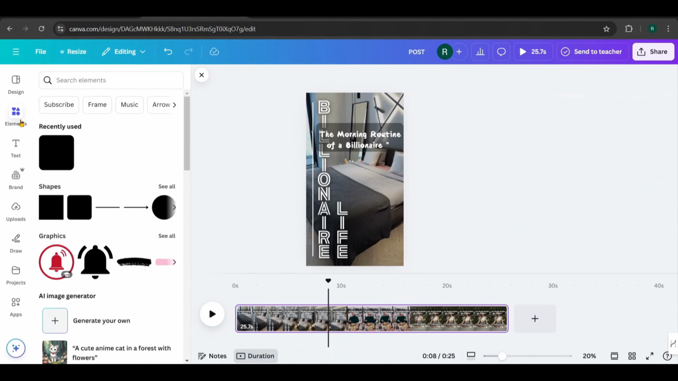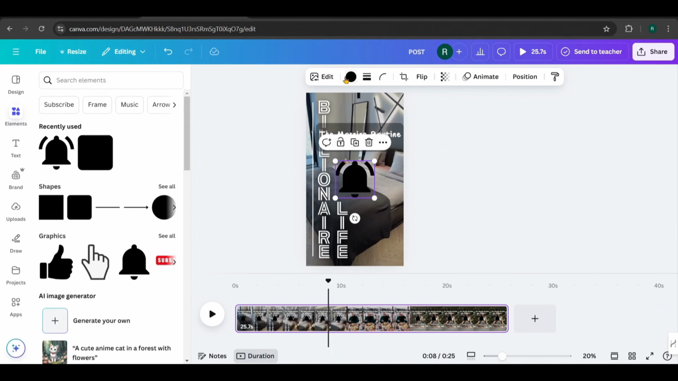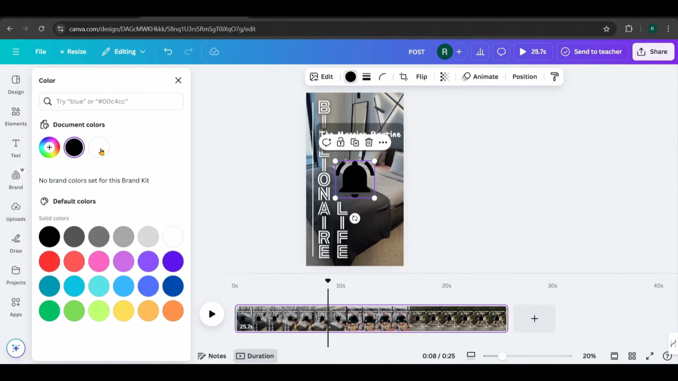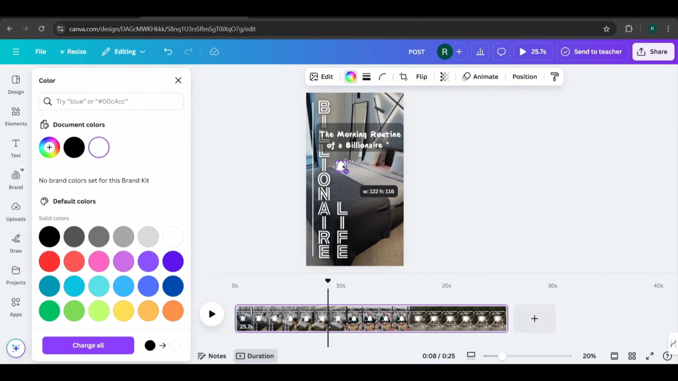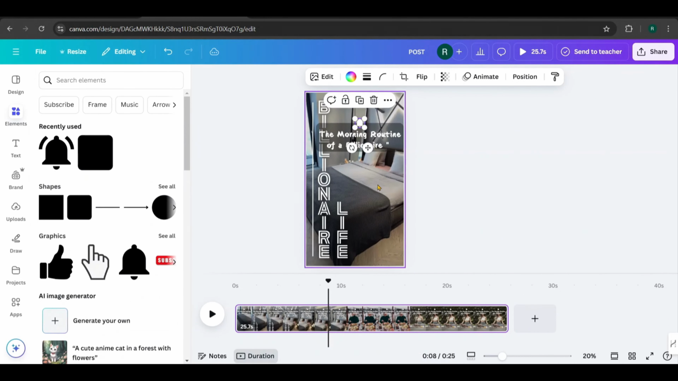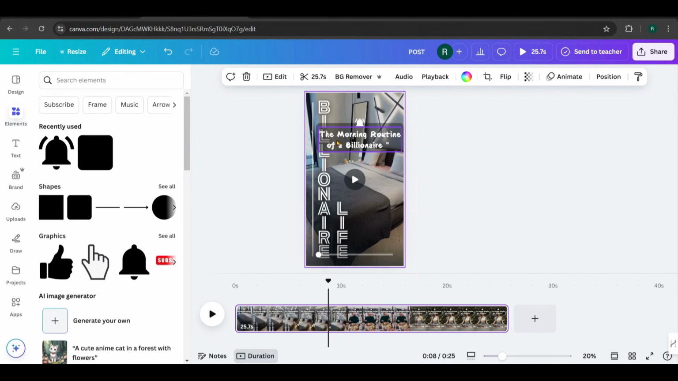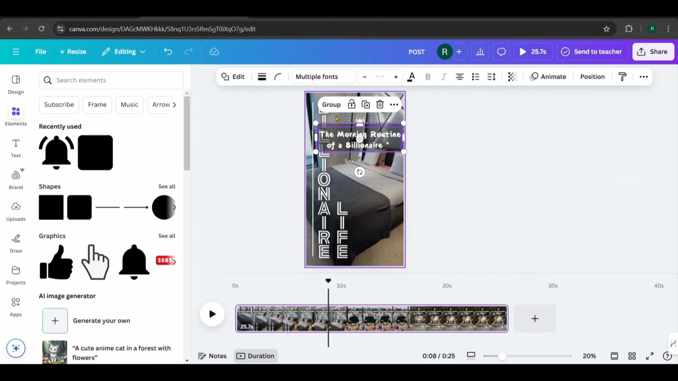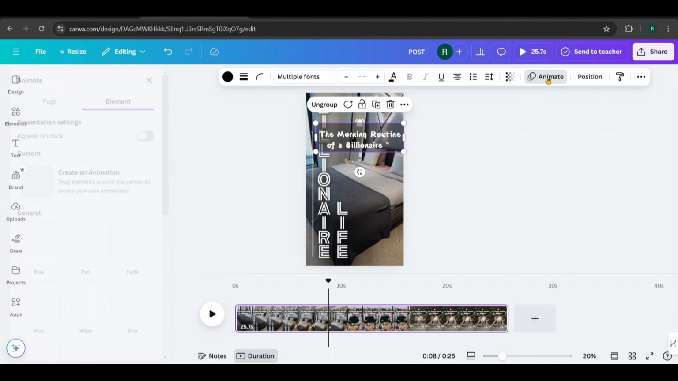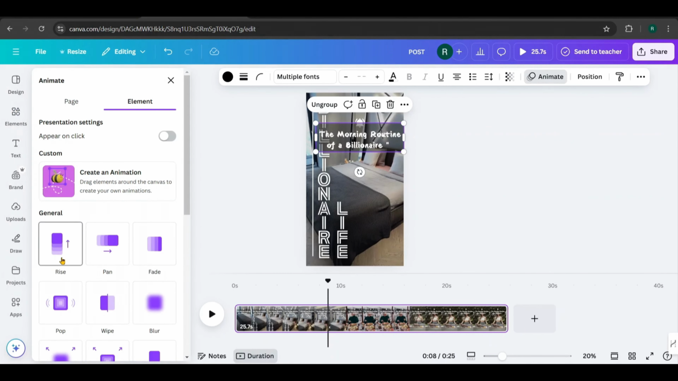Now go to Elements, search for Bell, and select one you like. Change its color to white and position it appropriately on the canvas. Hold the Shift key and select both the rectangle and the text, then group them together. Once grouped, go to Animate and apply the Rise animation to the group.